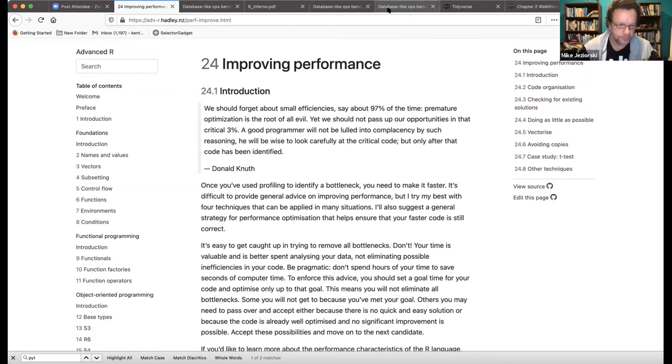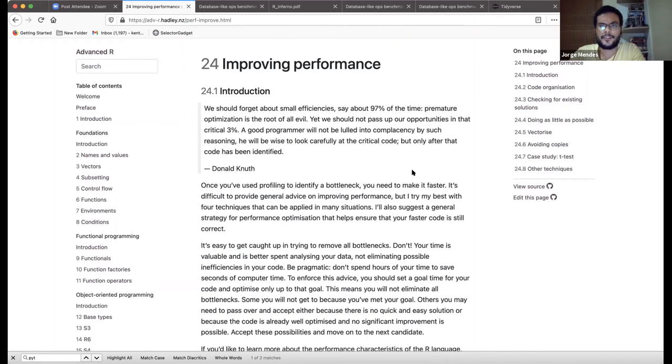Oh yeah. Jorge, have you used the CRAN task views? Like, have you used them at all? I just found out about it. I think I saw that page once or twice, but I never looked much into it.